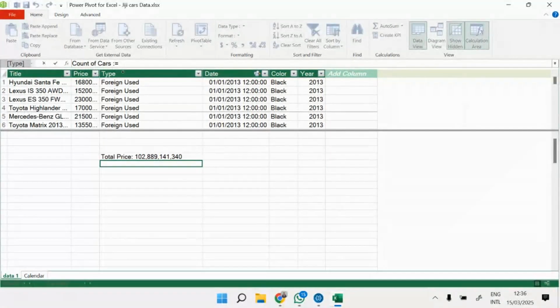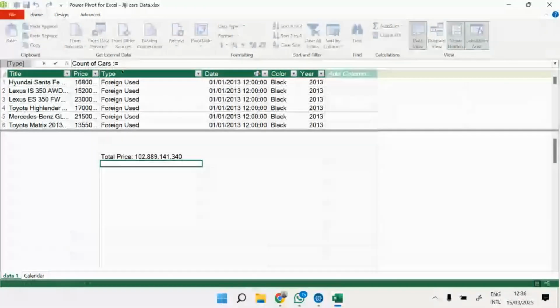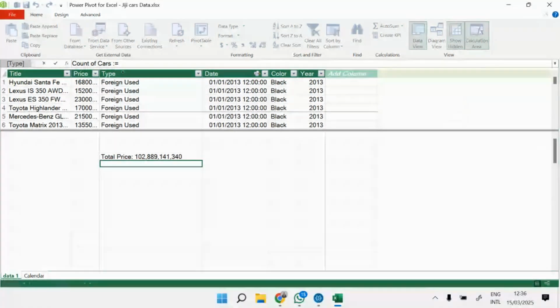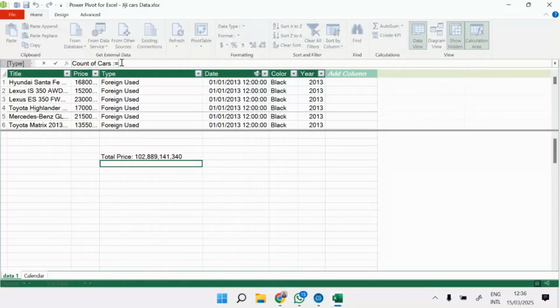You see another advantage of DAX measures. An implicit measure does not have that opportunity to name it at the beginning. You have to go change it. But for an explicit measure like this, you have the opportunity to name your DAX whatever you want. So for this, I'm naming it count of cars. And then how do you count cars? Just count the number of titles.